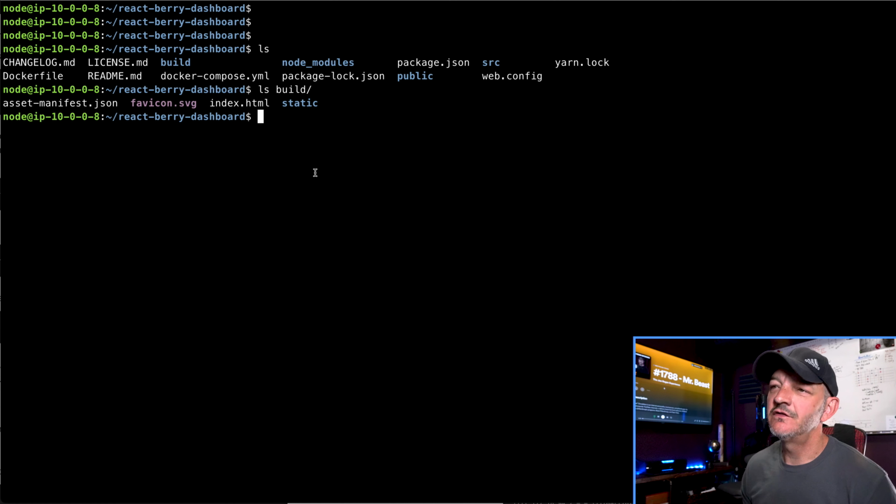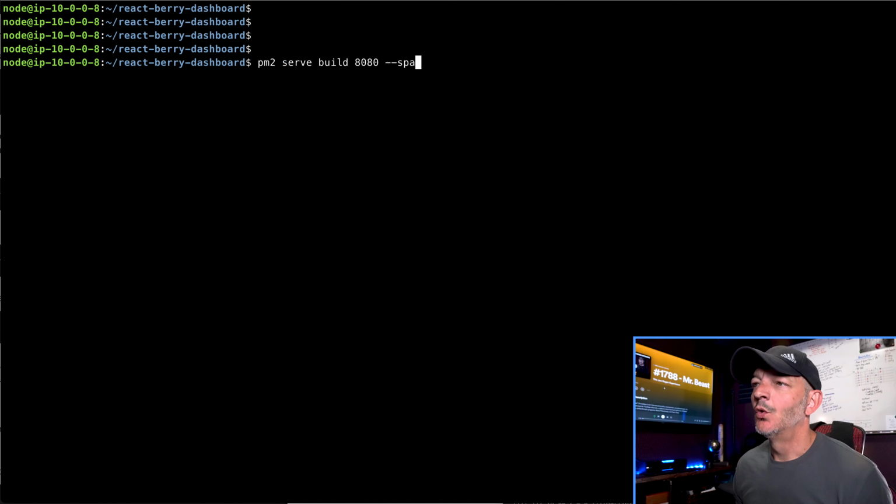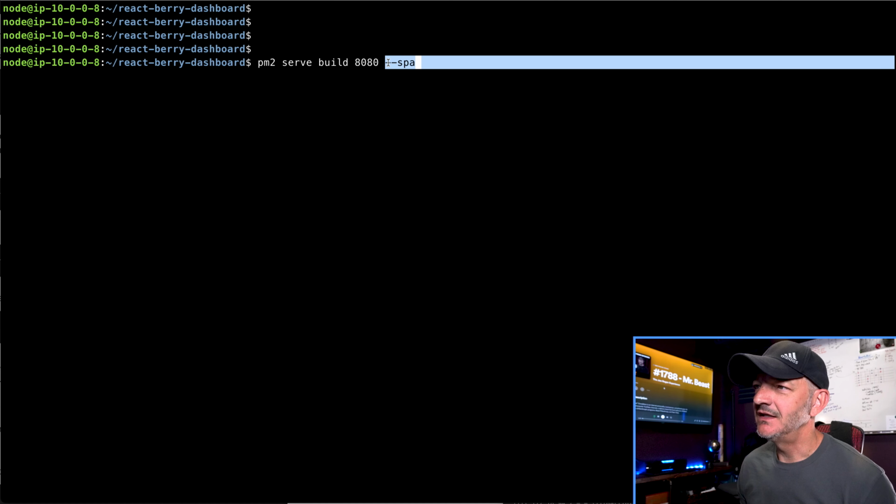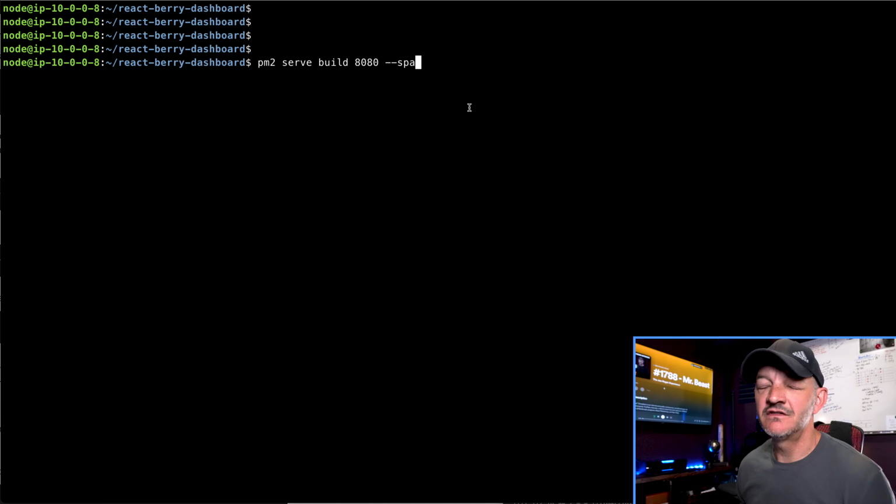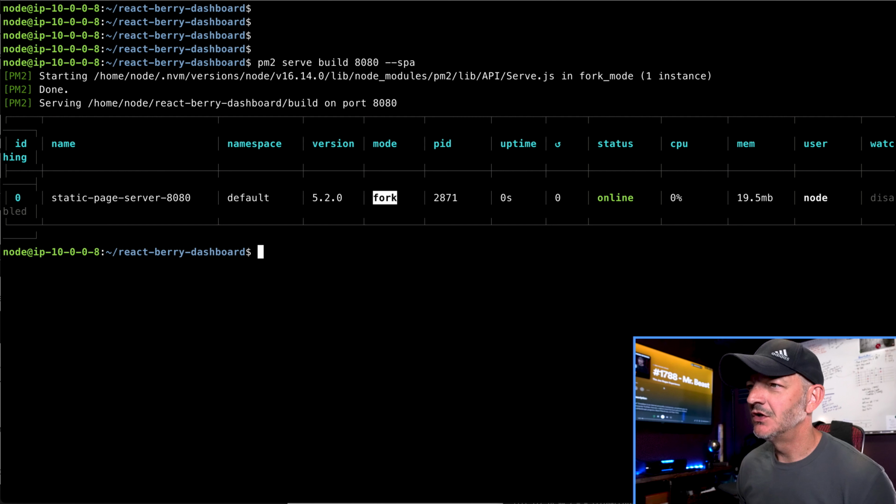So we're going to add this to PM2. We'll do that with the PM2 serve command. Build is the name of the folder where it's going to look for its contents. 8080 is the port that I want to run it on. And then --spa just tells PM2 that we're running a single page application. So we do that and it's up and running.